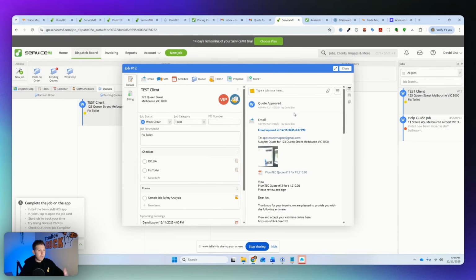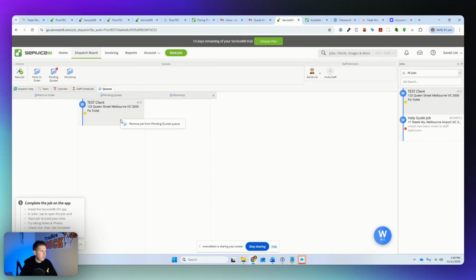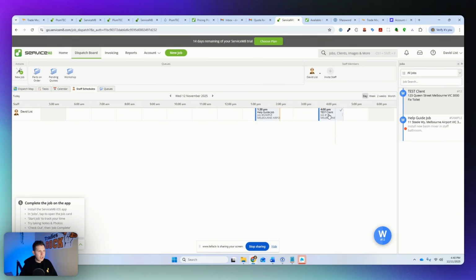So now we've got the job. We don't want this to be in the queue itself, so we can right click and just remove from this queue. Now that we've removed it, we can schedule this again. So we staff schedule, and we can see it was scheduled, but we can reschedule it. If we were to go to tomorrow, just add this down here. You can see it's for 9 o'clock tomorrow.